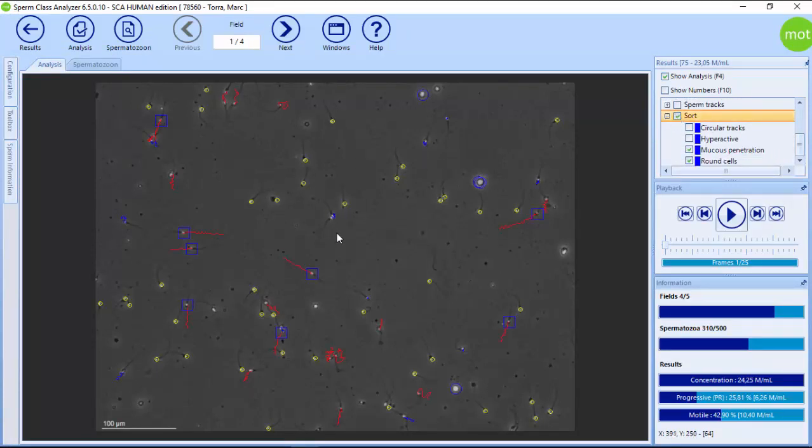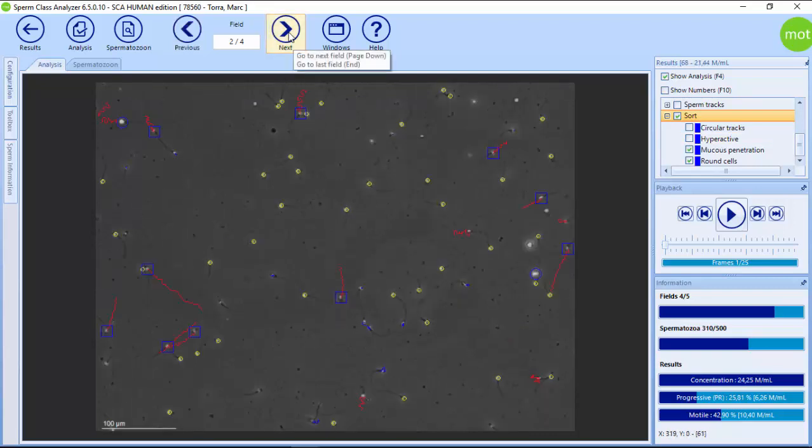If something is not correctly analyzed, here you can see in blue the round cells, and also the functional test, mucus penetration. All the sperms that have the square in blue are sperms that can penetrate the mucus. Also in the post-analysis, I can check the hyperactive and I will see all the sperms that are hyperactive. Okay, so I can check if everything is correct.